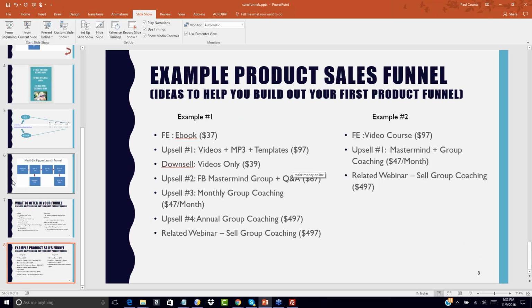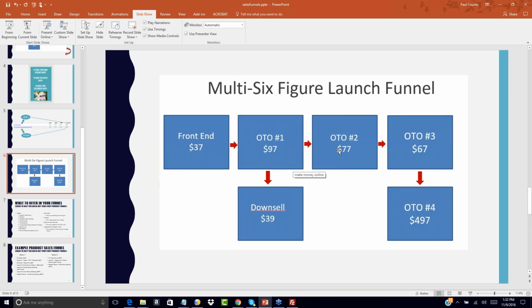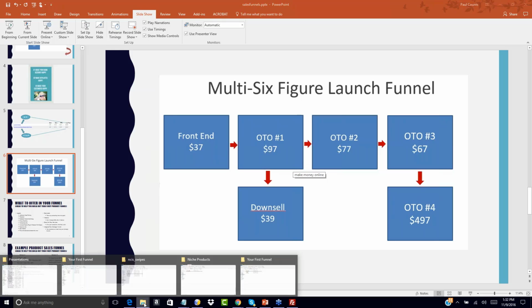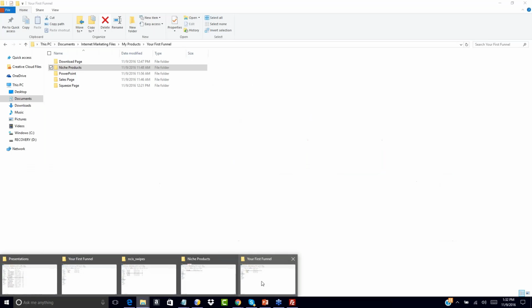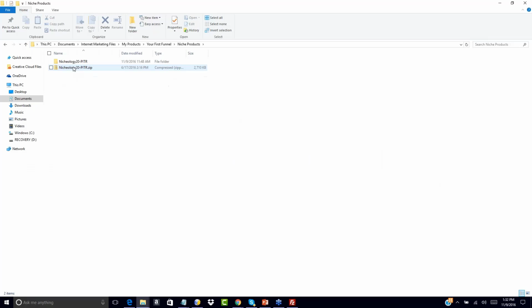So let me show you how that's going to look though, because it's one thing to show you here, it's another thing to show you some examples of what's actually working. So I'm going to go over here and show you guys some examples of this. Let's go here to the sales funnel.